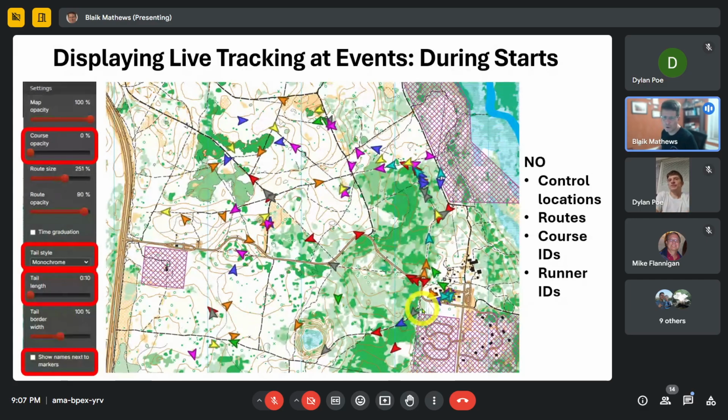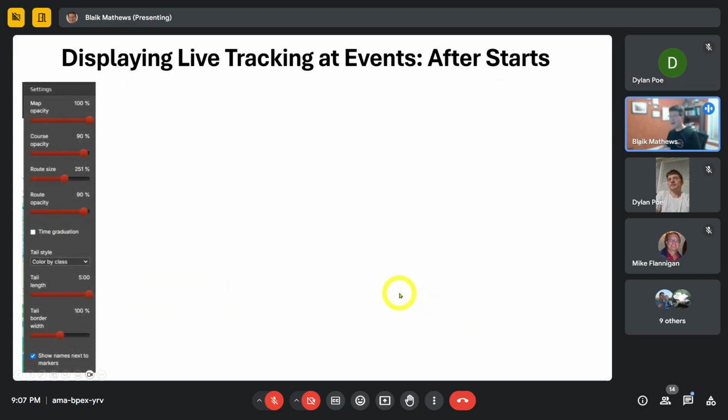But you can still show at least a little bit of live action to folks who have come back and want to see what's going on out there. After the last starters have left, then you can put all the good stuff back in. So you're going to go to those same 4 settings and turn them all back on, right?